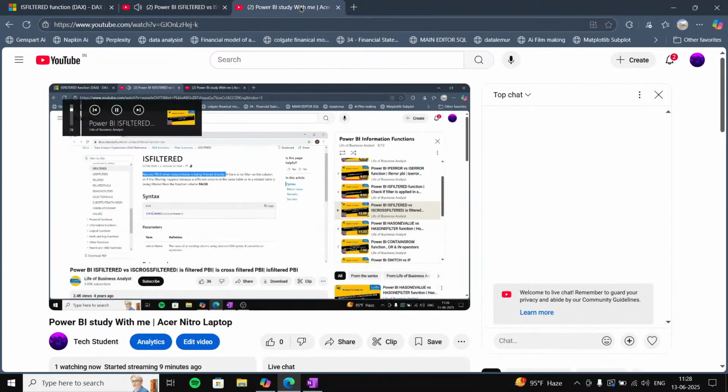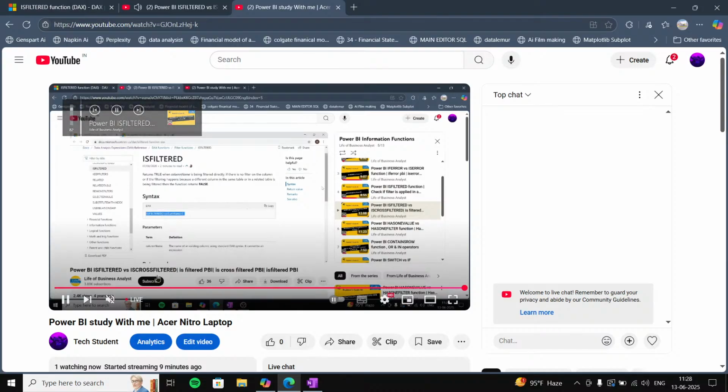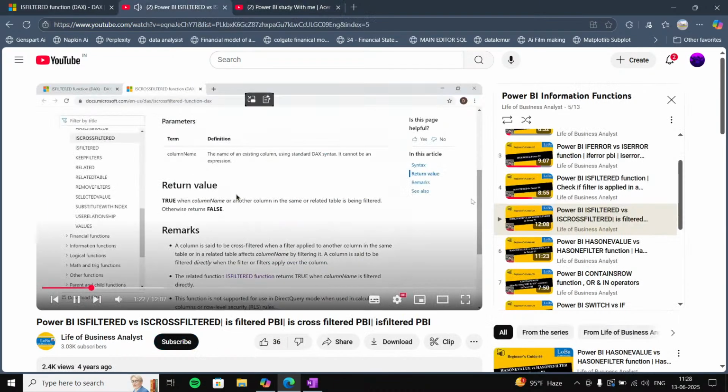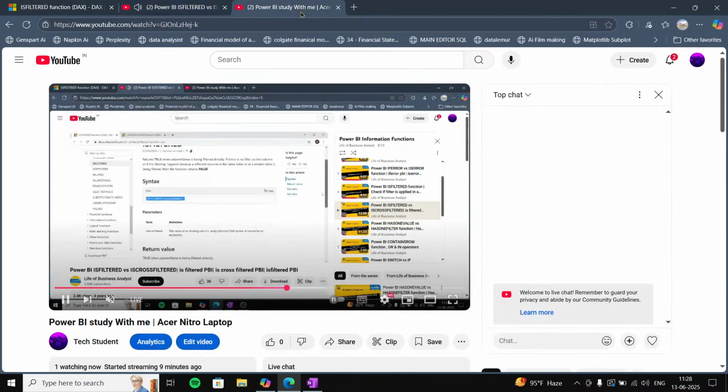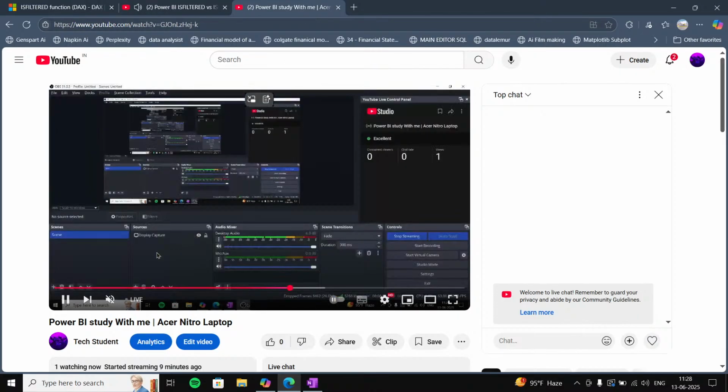So again, it takes one parameter, that's the column name, and we get either true or false. With the help of an example, let's see how these two functions differ from each other.